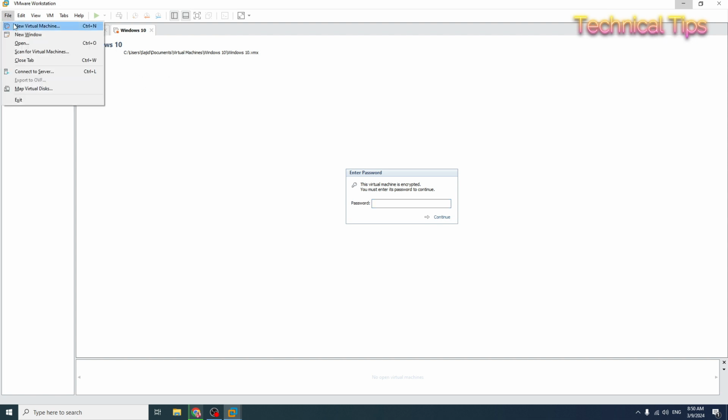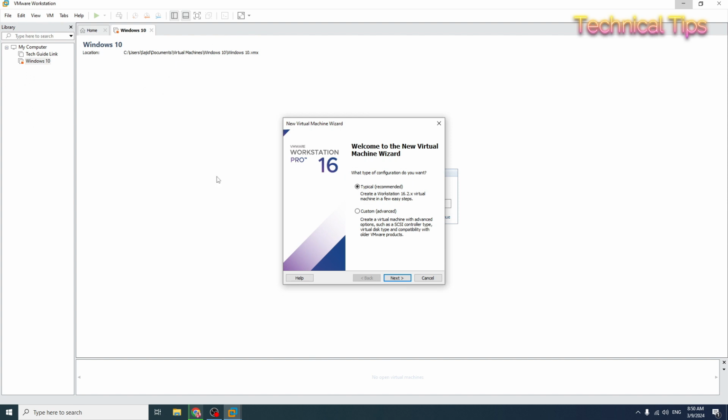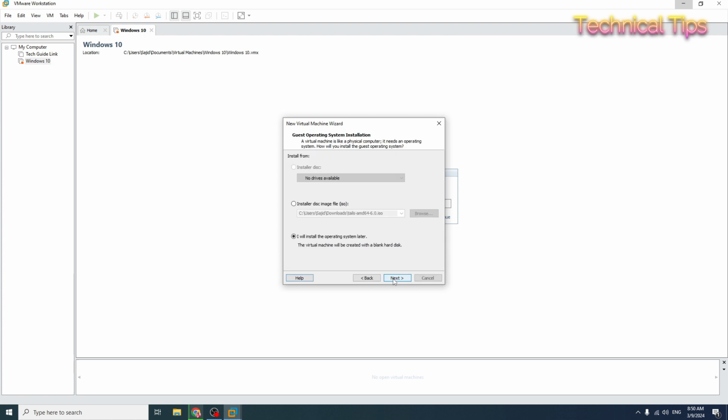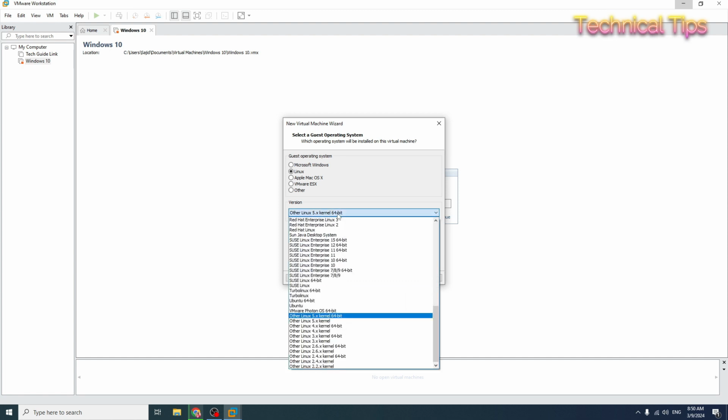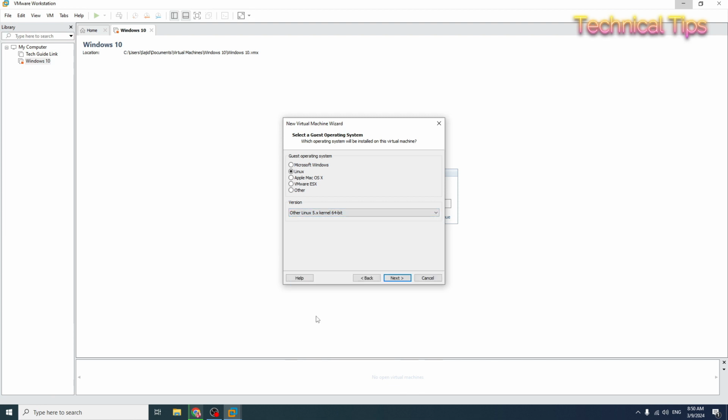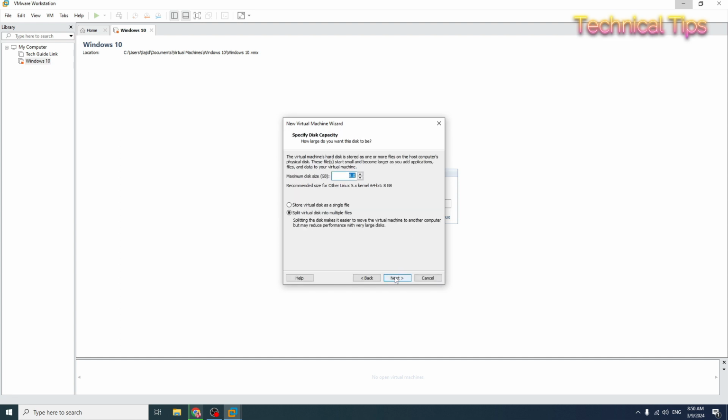So we'll click on File, New Virtual Machine. Now leave it like this. Just click Next again. And here you can select Linux, and from the list below which says version, you can select Other Linux 5.x and then click Next. On the next screen, you can just give it a name. So I'll name it Tails OS and then click Next.